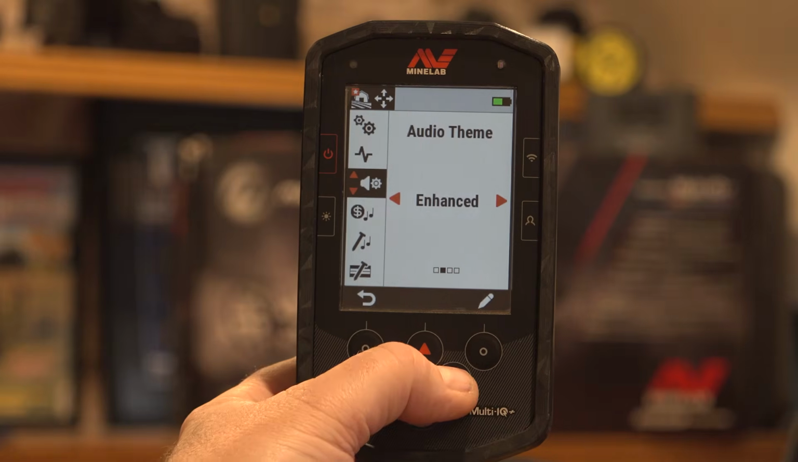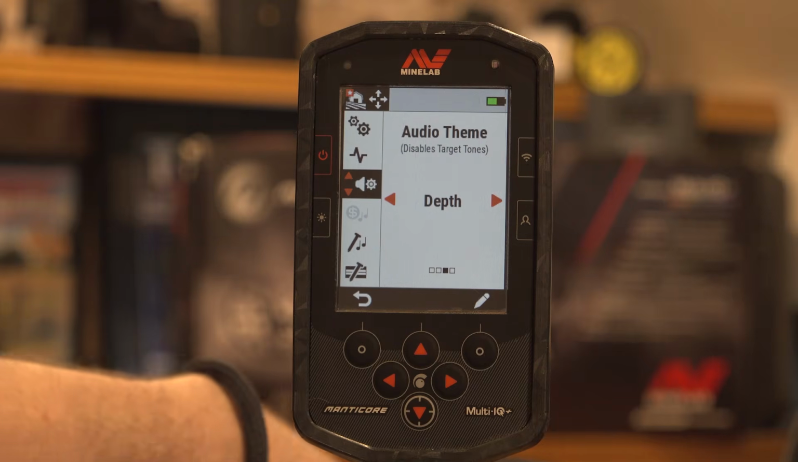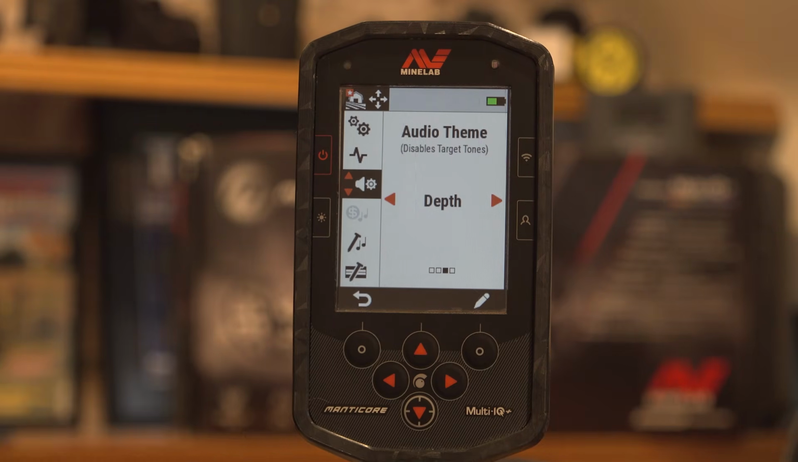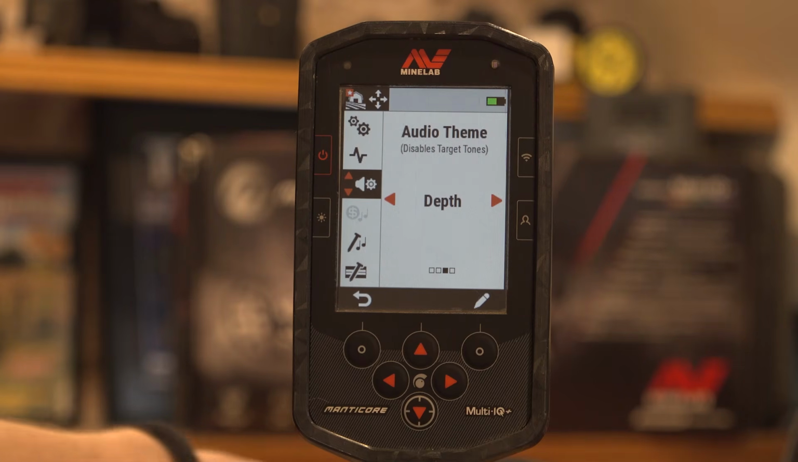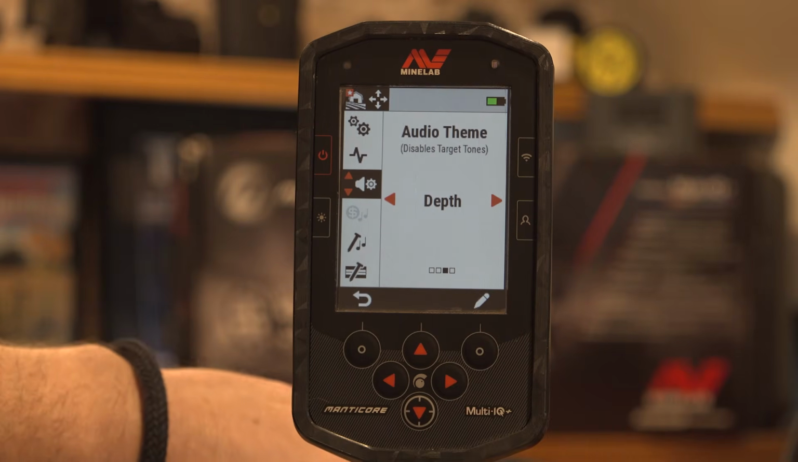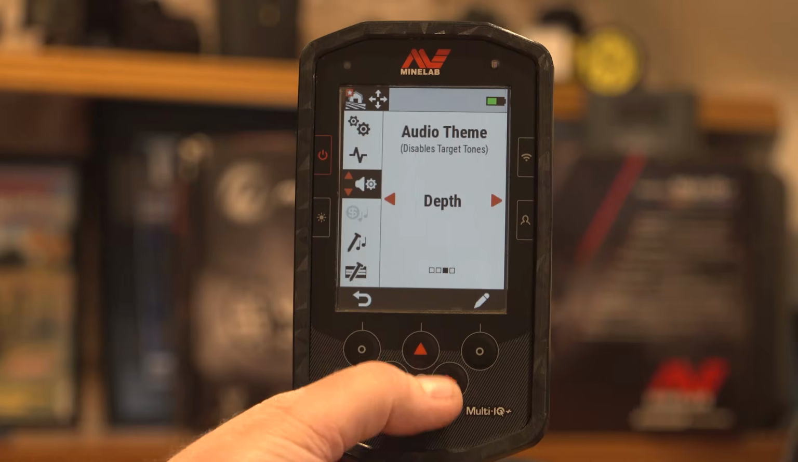Let's go one more. Depth. That's a VCO tone, voltage controlled oscillator. It's got no tonal ID, but it does give you an interpretation of depth. Shallow is quite loud, deep is quite quiet. Now the depth audio theme uses less filtering, so it's quite a punchy sound, and if you want the most out of your Manticore, it's probably the one to go for.